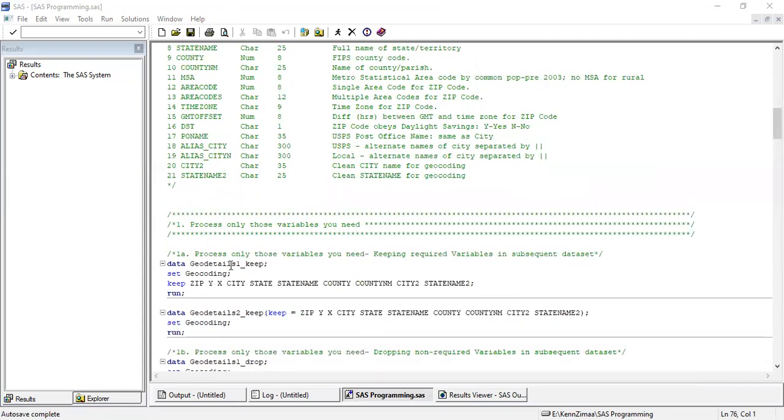So one way is to use a keep statement. Keep will only keep those variables which you require to be in your data set. So here, I'm using the data set geocoding, and using this, I'm creating a new data set geo details one underscore keep. You're free to name the data sets as you like, as long as they follow all the rules, like they have to be 32 characters in length and all other character and numeric rules.